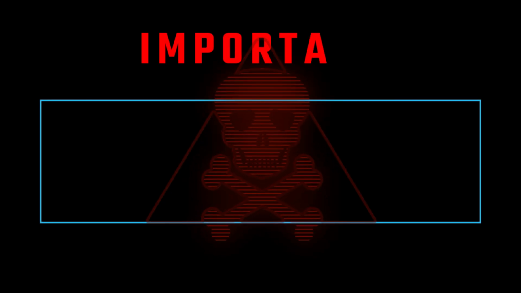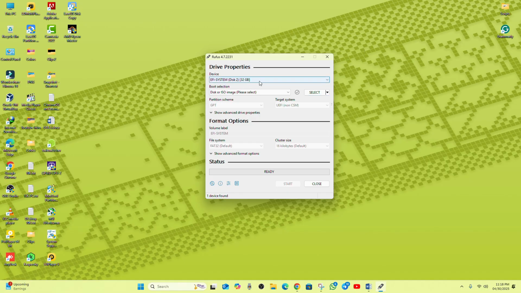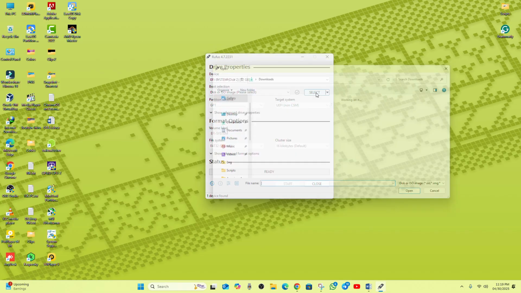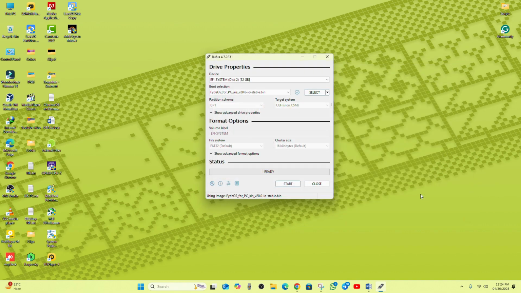Important: make sure there is nothing important on this USB drive, as this process will erase all its content. Now open Rufus. You should see your USB drive listed in the device drop-down. If not, make sure it's properly connected and refresh the list. Next, click on the select button next to the boot selection drop-down and browse to the location where you have saved your FydeOS 20 ISO file. Select the ISO file and click open.